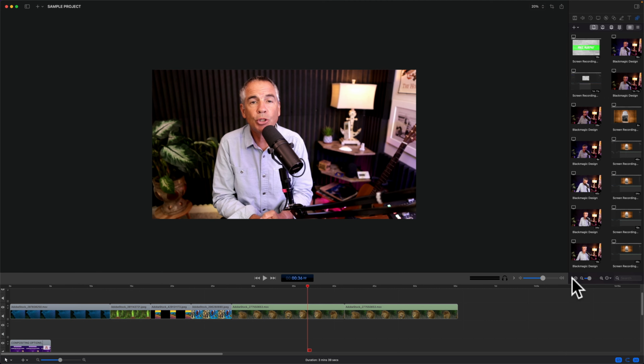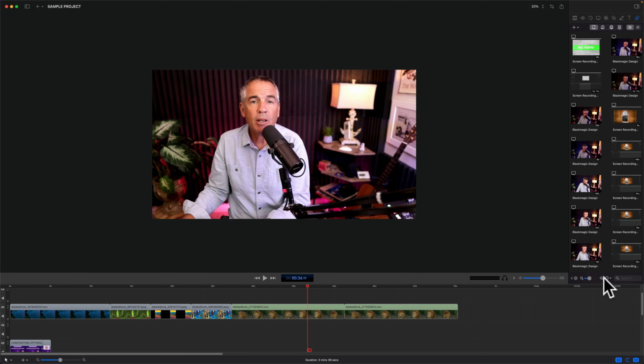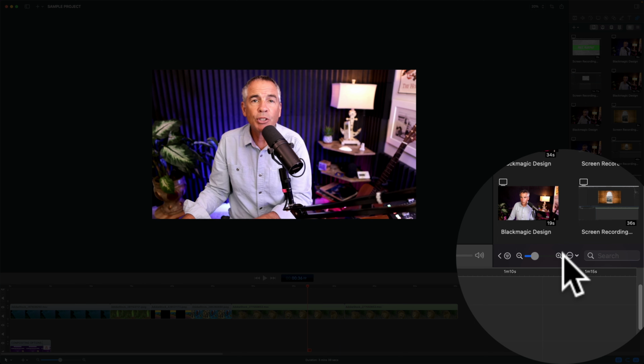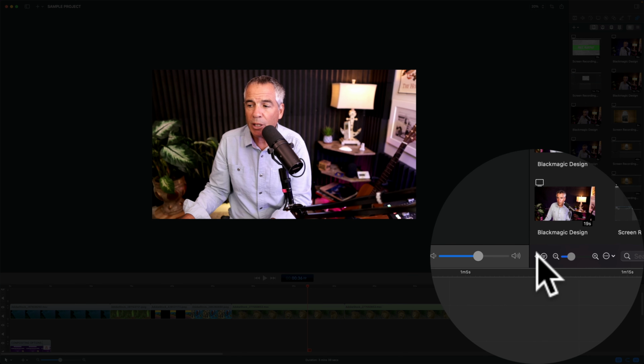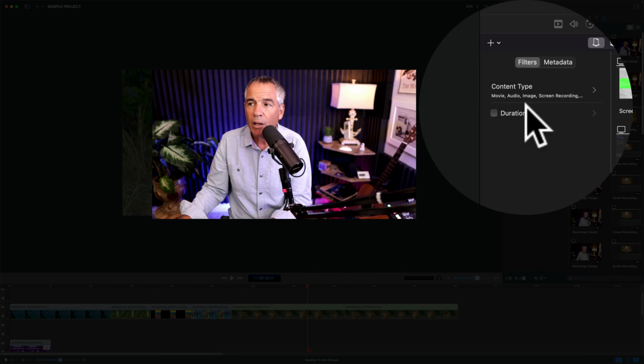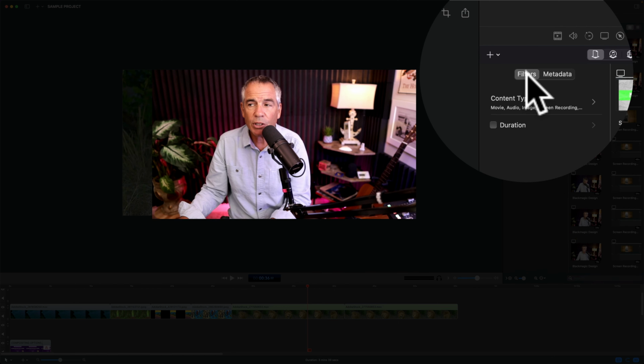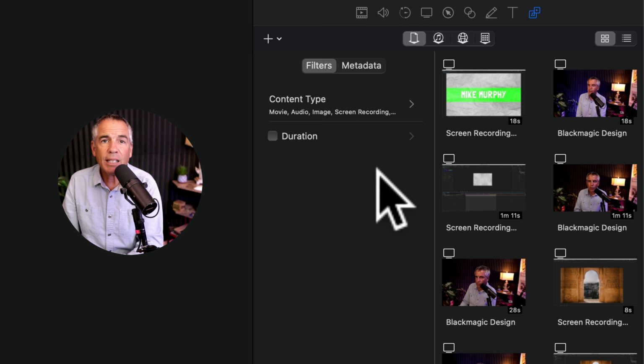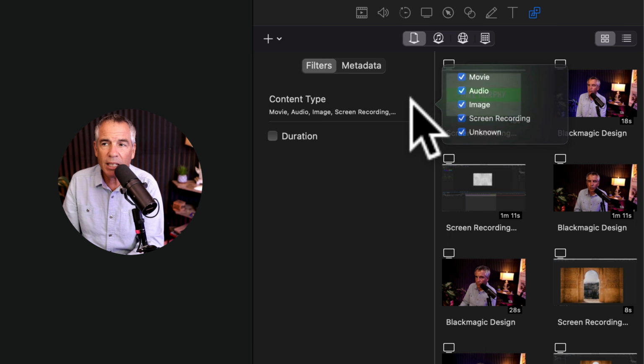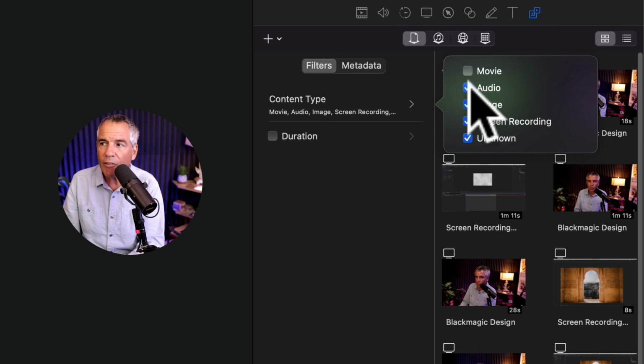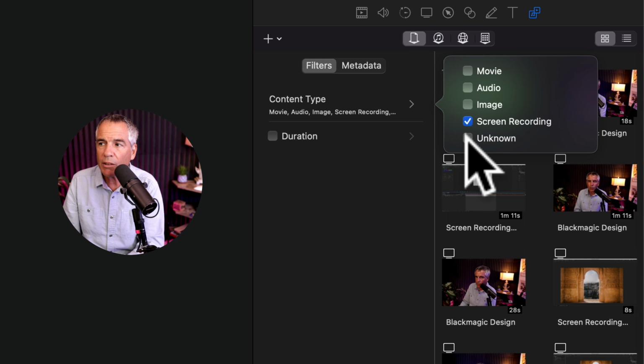And now I will show you how you can filter or sort your media by duration, or how long the clip or footage is. So first, I'm going to open up the Filters and Metadata panel by coming to the bottom of the media bin and clicking on the left-facing arrow. Make sure you're on the first tab, Filters. I'm going to narrow down the content type by clicking on the arrow next to Content Type. I'm going to uncheck everything except screen recording.